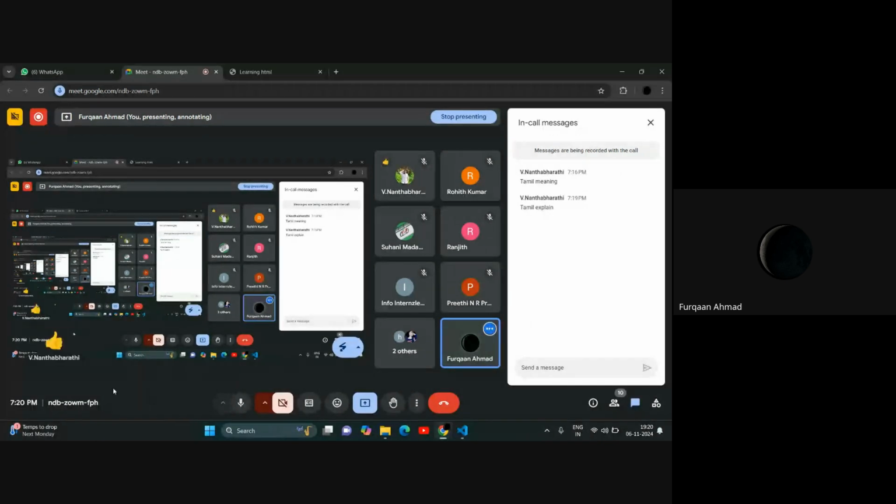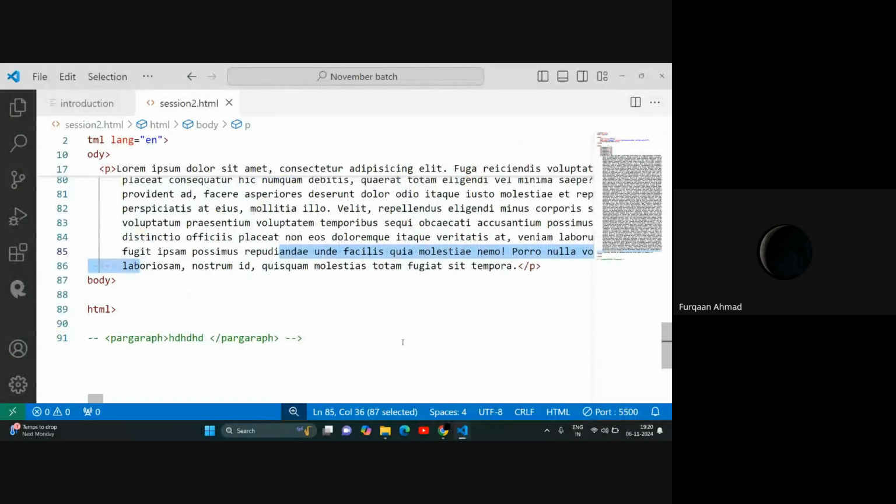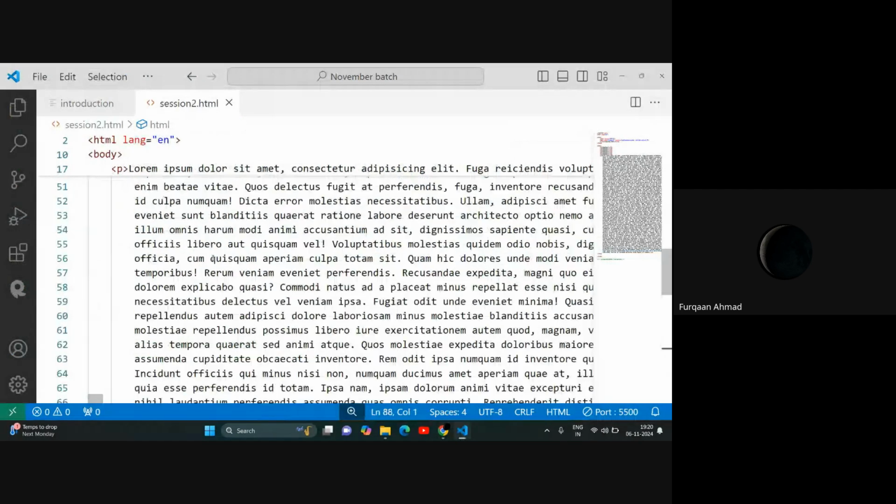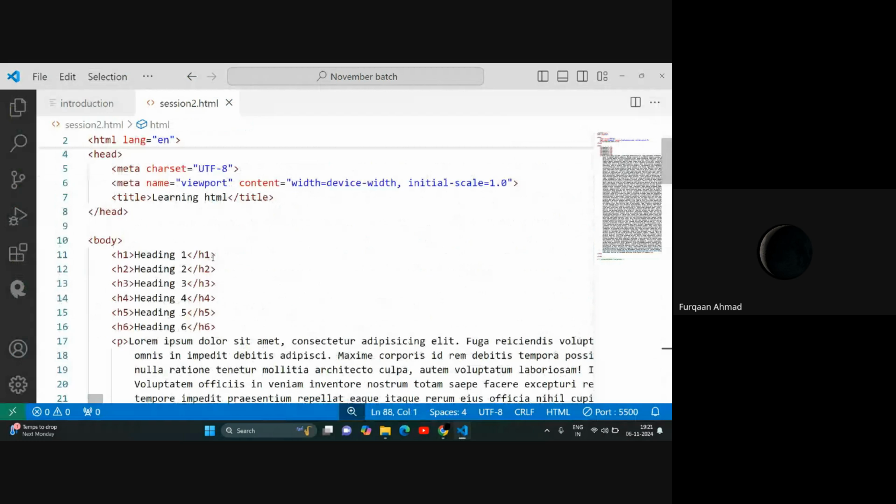Yeah, great. So you guys can see that we have got 1,000 random words because of the lorem. That's how the lorem thing works. And I hope this was clear to you all.